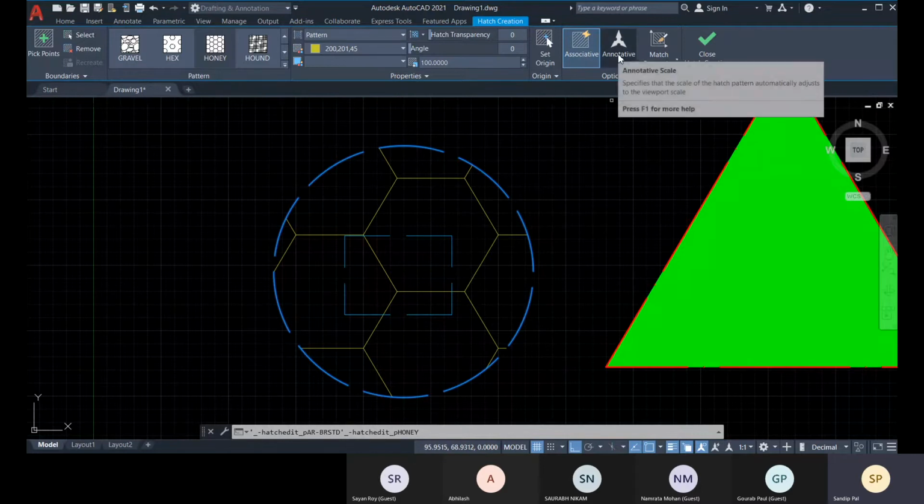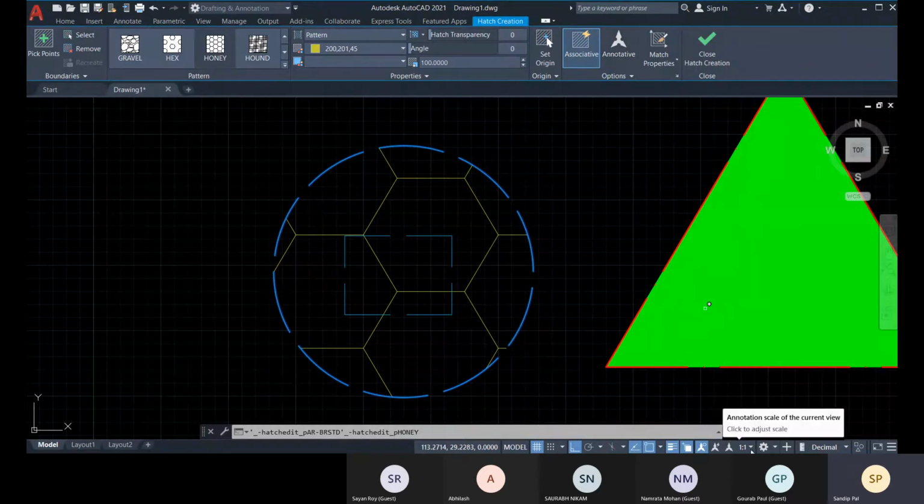And if you go with this annotative option, you can control it with annotative scale. So we have some annotative scale option, so you can make it an annotative object. All the annotative objects can be controlled with this annotative scale. So you can choose annotative objects so that you can match all the objects within the same scale. And we have this match properties.